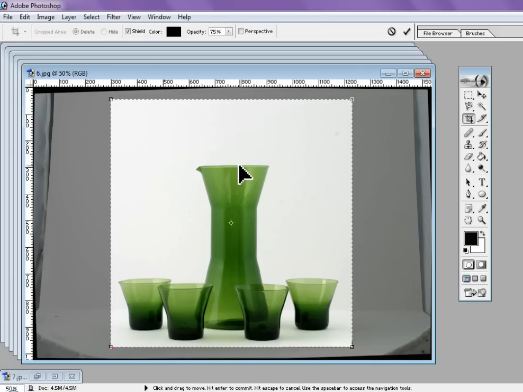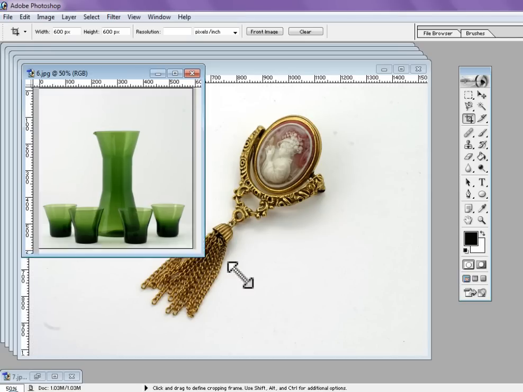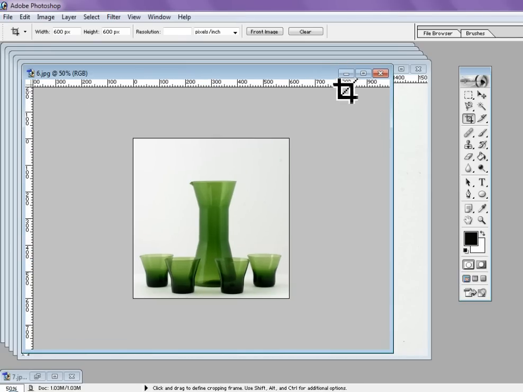You can move the square from side to side before you crop, or up and down too, in case it's not quite aligned with your image. And then just click enter on your keyboard and you'll end up with an exact square.